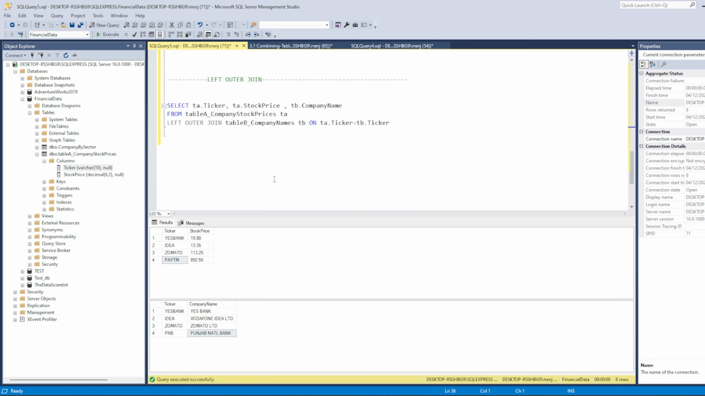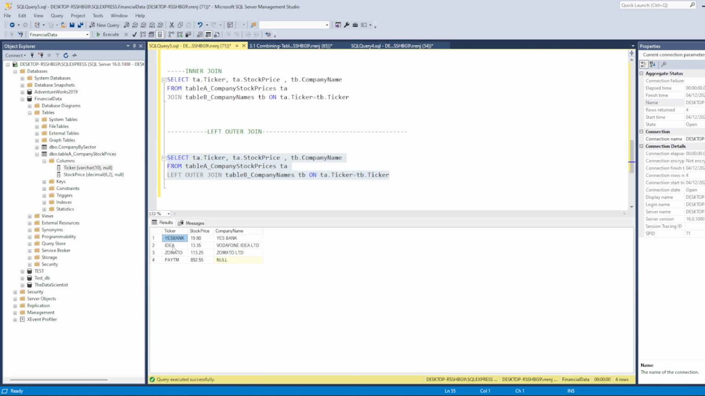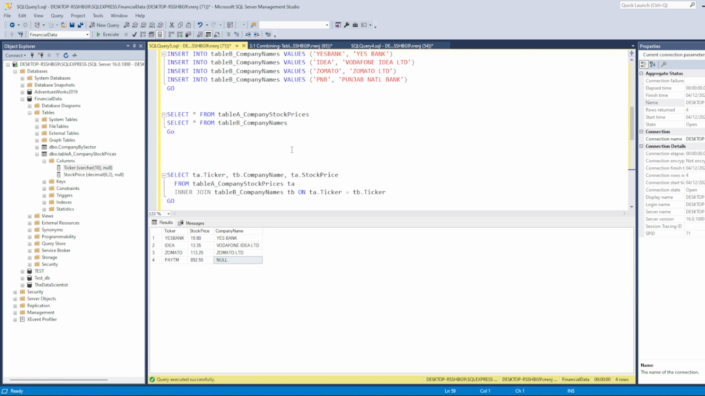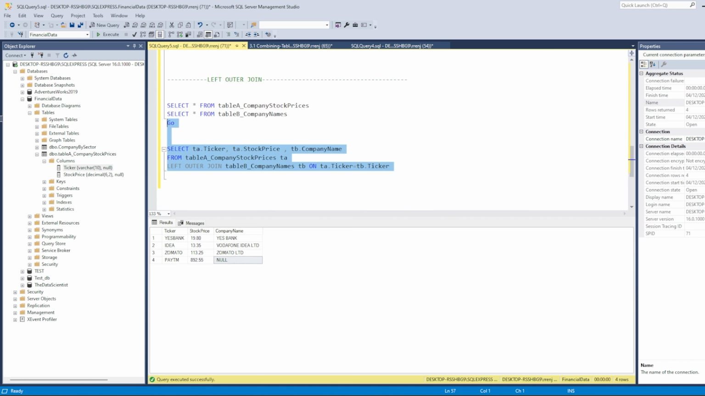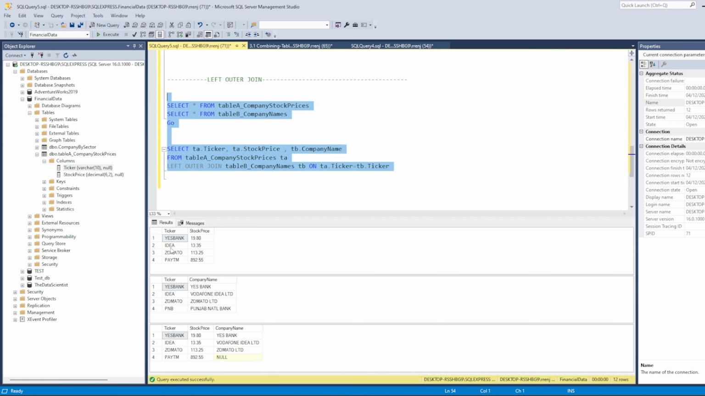So let's try to run this. So we have Yes Bank, Idea, Zomato, and Paytm from table A. But since Paytm is not there in table B, this company name will be blank. Let me run both the queries for you so that you will be able to understand this. So this was the select query. Let me run this. Now, what I meant to say is left join will have all the data from table A and the respective data from table B, whichever is matching. So even though Paytm is there in table A, it's not there in table B. So company name will be blank for that, right?